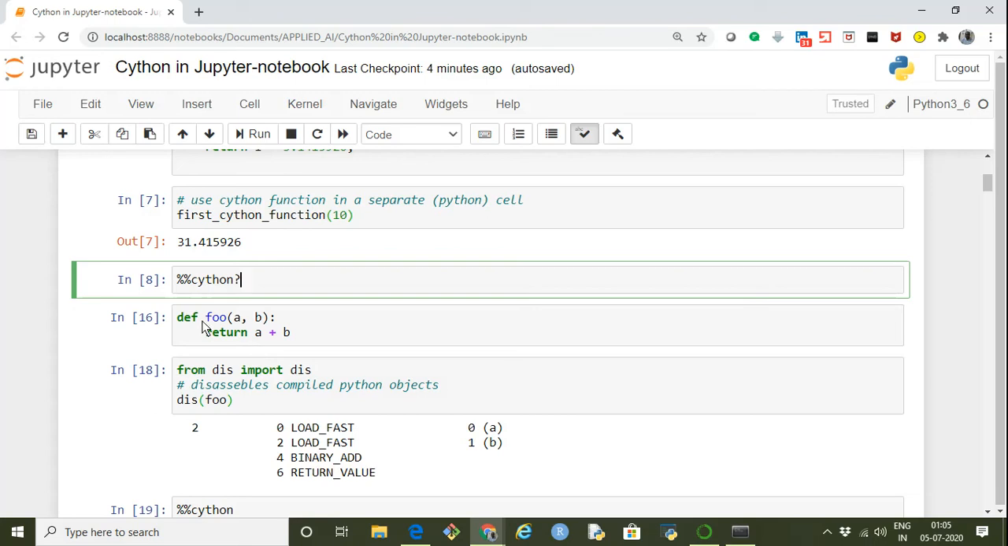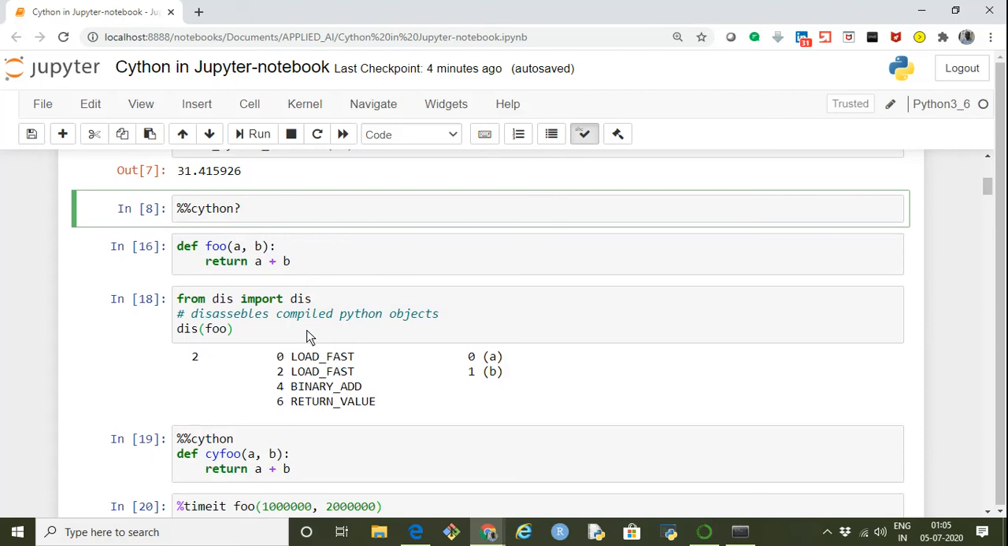So we have a function foo which accepts two inputs a and b and simply returns the sum of a and b. Now if I use the module dis from the library dis, which basically disassembles compiled Python objects, we will see that this calls LOAD_FAST. This is actually to load the values for a and b, and then it calls the binary addition. So internally it tells how the work happens behind the scenes to give you the output.